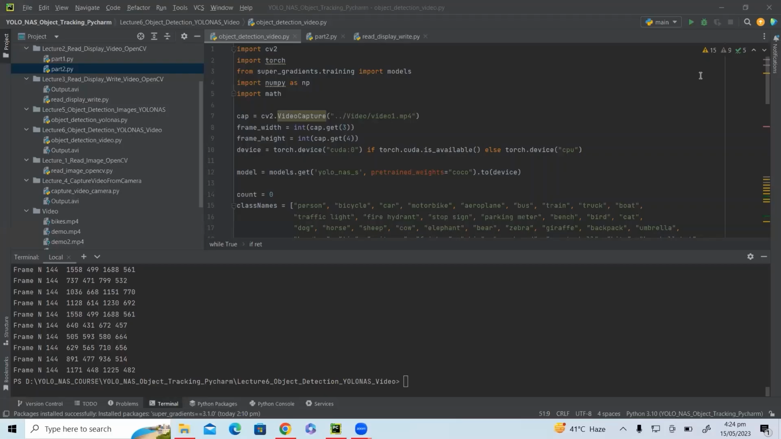In the last part, we saw how we can do object detection using YOLO-NAS. In this part, we will see how we can track the detected objects using the SORT algorithm. So we will do object tracking. We will track the detected objects using the SORT algorithm. For object detection, we will use YOLO-NAS, and for object tracking, I will use the SORT algorithm.